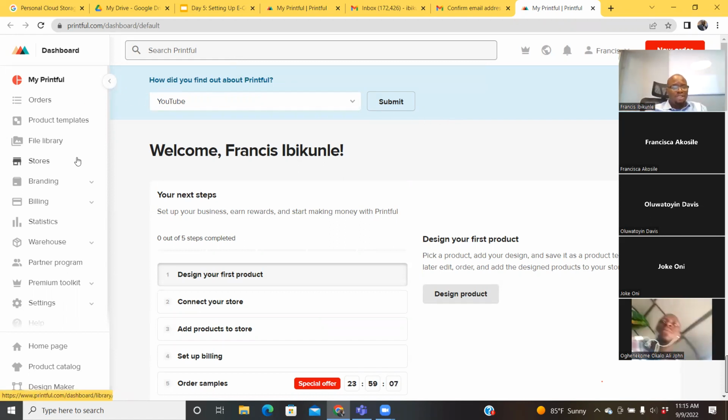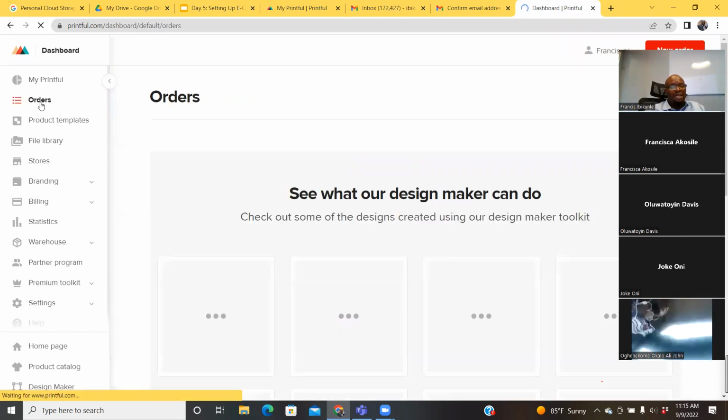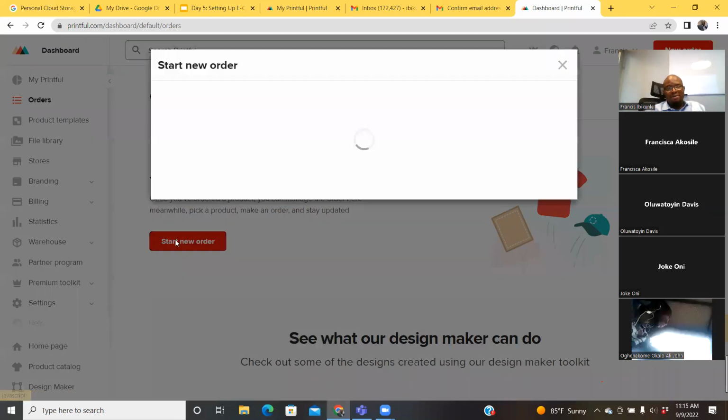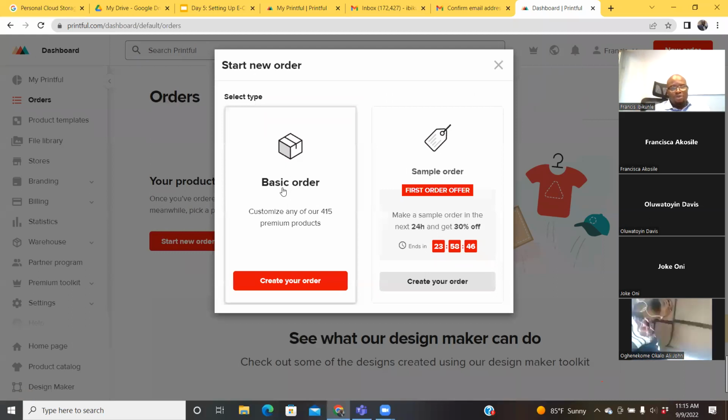So you see their dashboard. This is the back end. I see my orders. If I place an order, this is where I'm going to see it. So I will see all the orders here, just like browsing Shopify. Right now I don't have any orders. Your orders will appear here. So I can place an order. You don't even need to have a website to place an order.